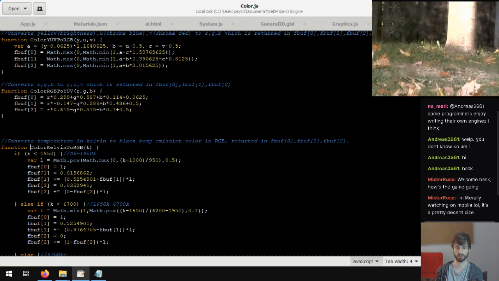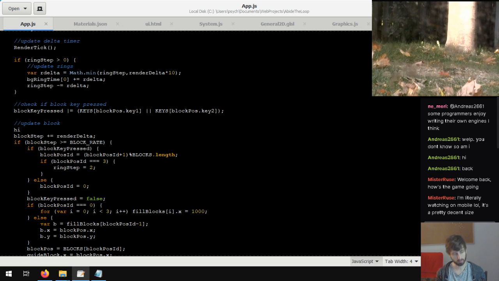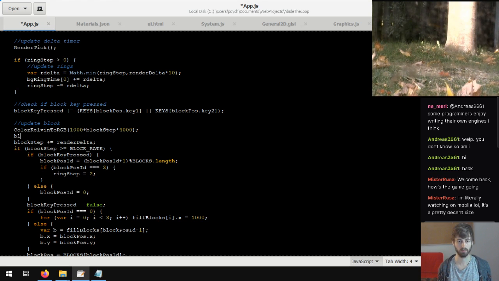I'm just thinking how I want to do this. Hue might even be a better way to do it. I don't know. Let's just try it with Kelvin first. Kelvin to red, green, blue, block step times 1,000. I guess we'll have it go red hot to white hot. Highlight color.